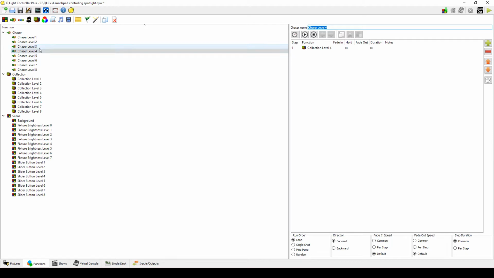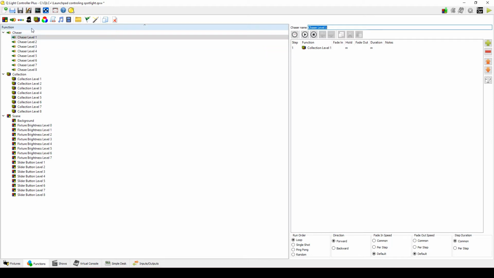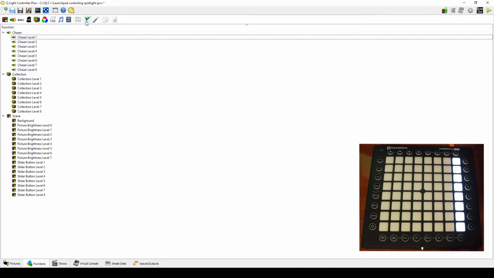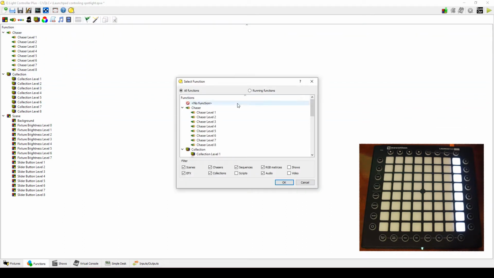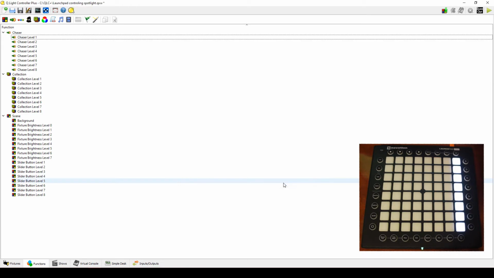You have now created all the needed chasers for the slider and added the collections to them. Before we move on to the virtual console, click the green flag and set the startup scene to the background scene. Now go to the Virtual Console tab.